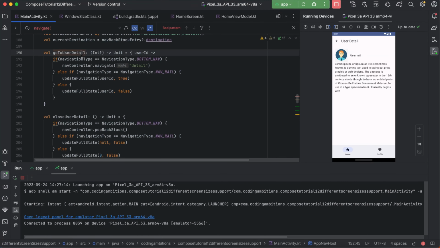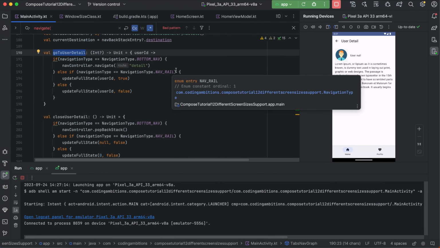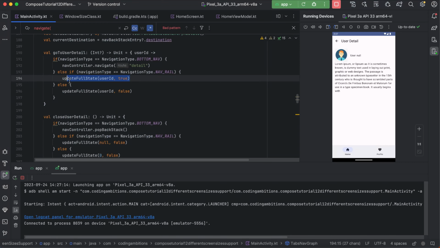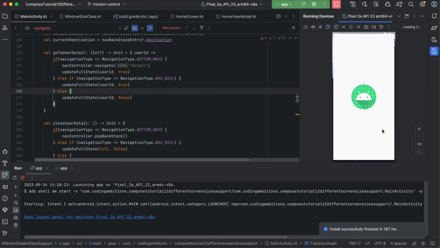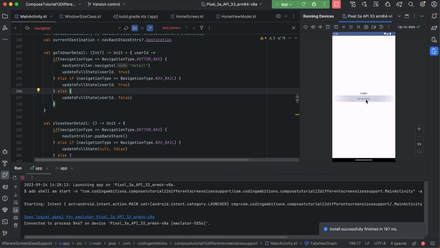So when we are clicking this, go to user details. So here we need to update this one as well, but not full screen. No, full screen is also fine. Yeah, because that will be full screen here. So let's check it. Yeah, it's working perfectly fine. 1, 3, cool, everything right.